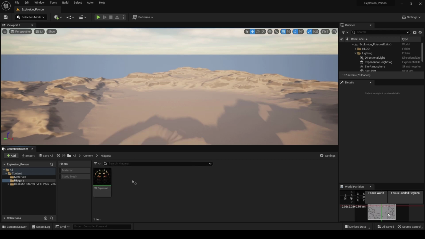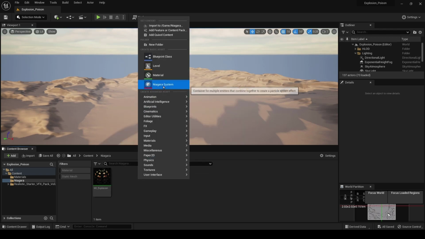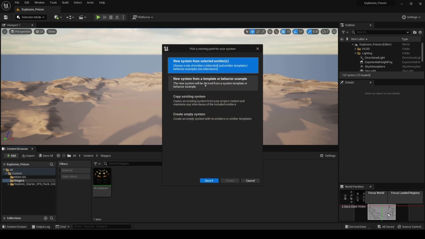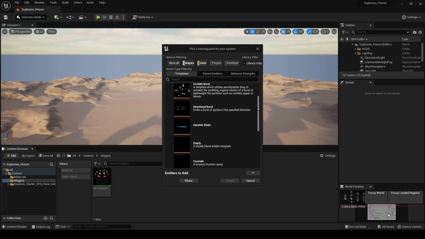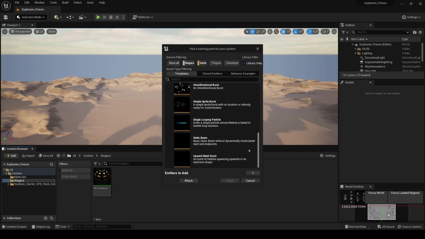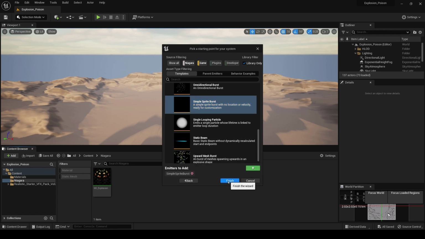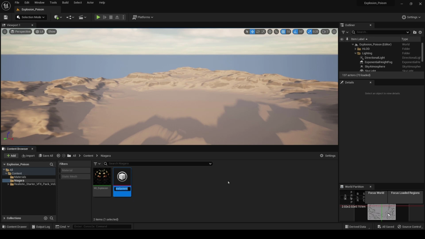Let's go to our Niagara folder, right click, and choose Niagara system. New system from selected emitter, click next. Here we see some templates that we can mess around with. The one we're going to use is the Simple Sprite Burst, because we want full customization and full control of how our particles look. Click on the plus sign and click Finish. Let's rename this NS, for Niagara System, _explosion.